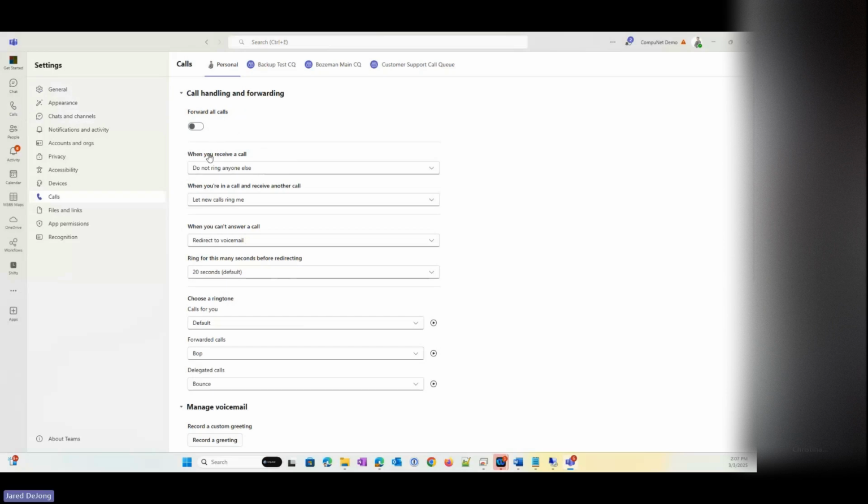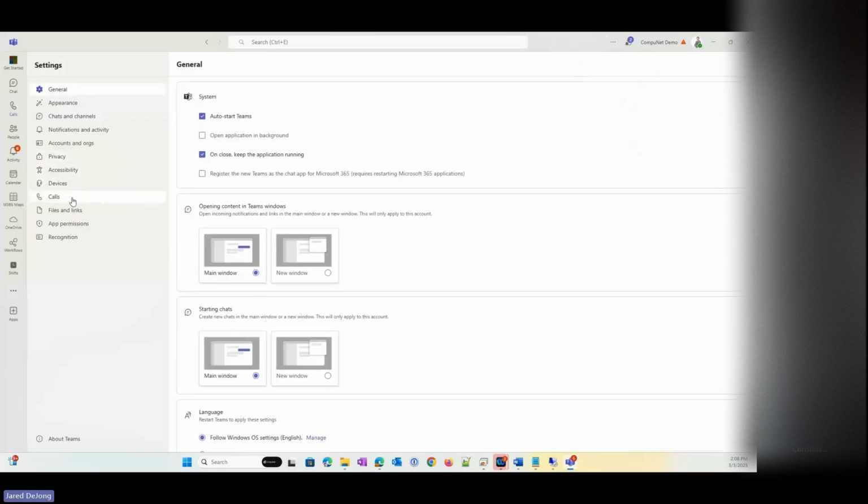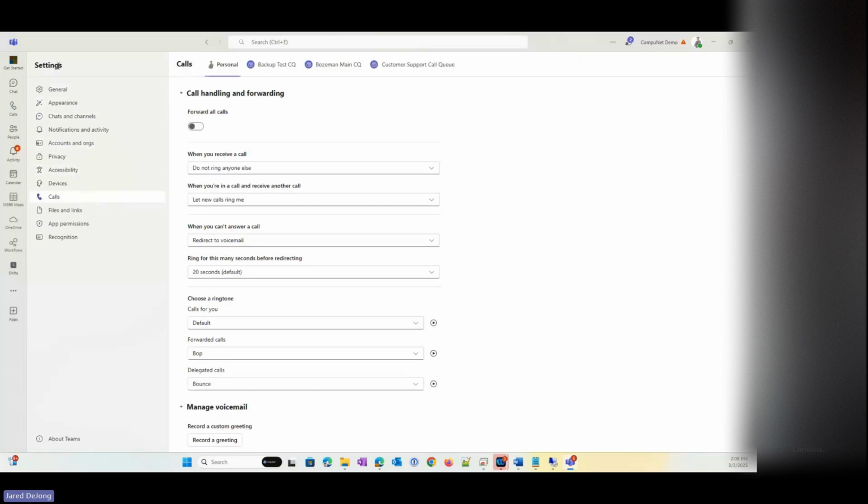All right. When you receive a phone call, I'm going to go through all these options here because there's lots of good stuff. How I got here is under calls. If I go to the forwarding option, I can go to more settings. You can also get here by going to the little ellipsis icon in the upper right and by going to settings and then choosing calls. The settings location within Teams is the same for everything, but you just have to go to the little category of what you're looking for. So in this case, we're under calls.